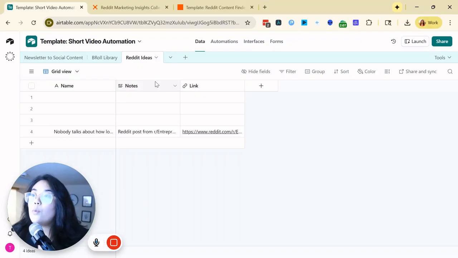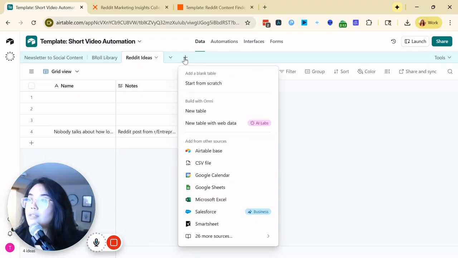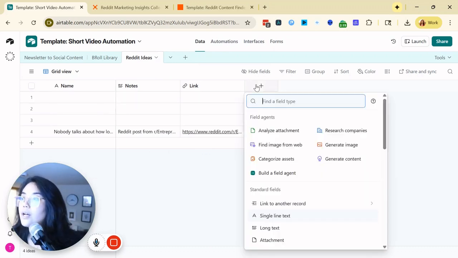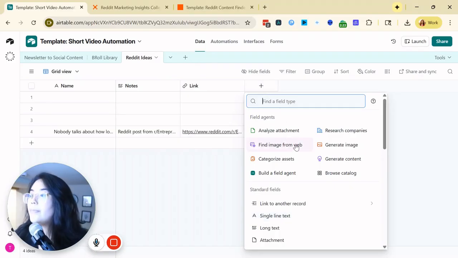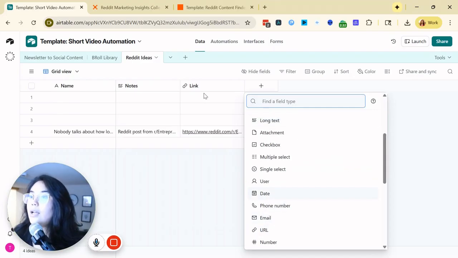And so with this content ideas table, the way that I add a table is I just click this plus icon, start from scratch, and then I made sure to have these particular fields. Now, if you don't know how to add fields, go into Airtable, click this field icon, this plus icon, and then you want to make sure you have single line text as your name, long text as your notes, and then URL as your link.